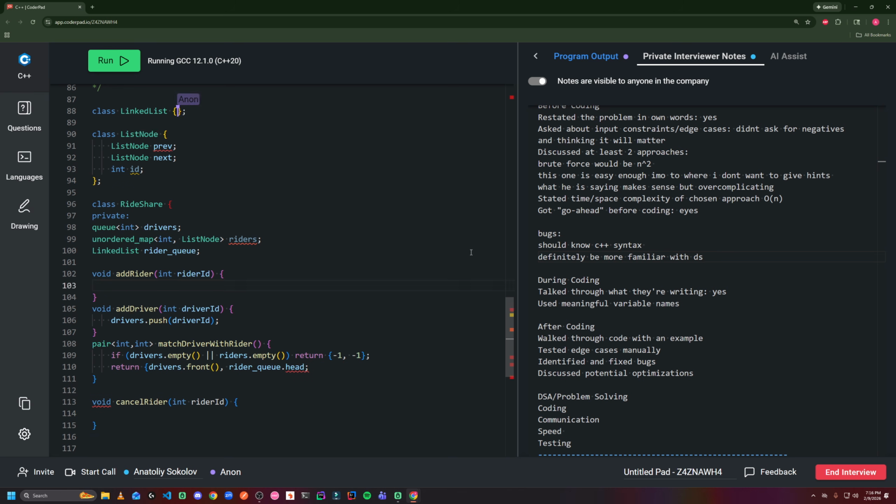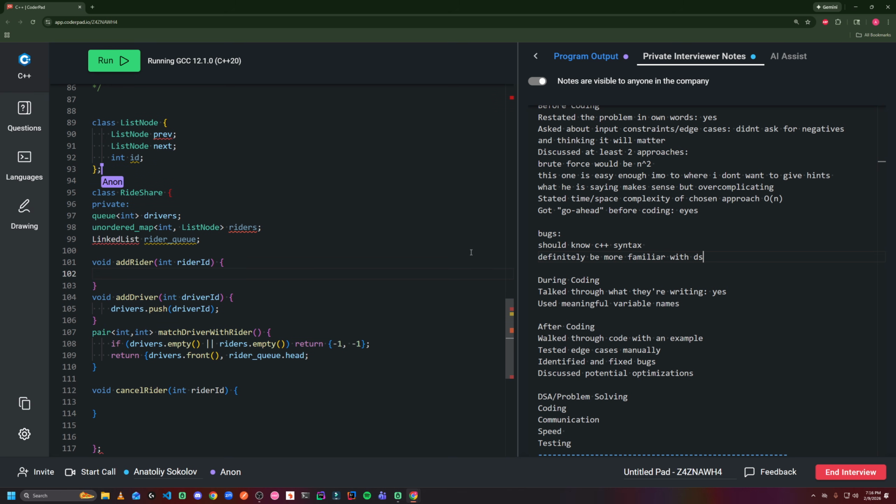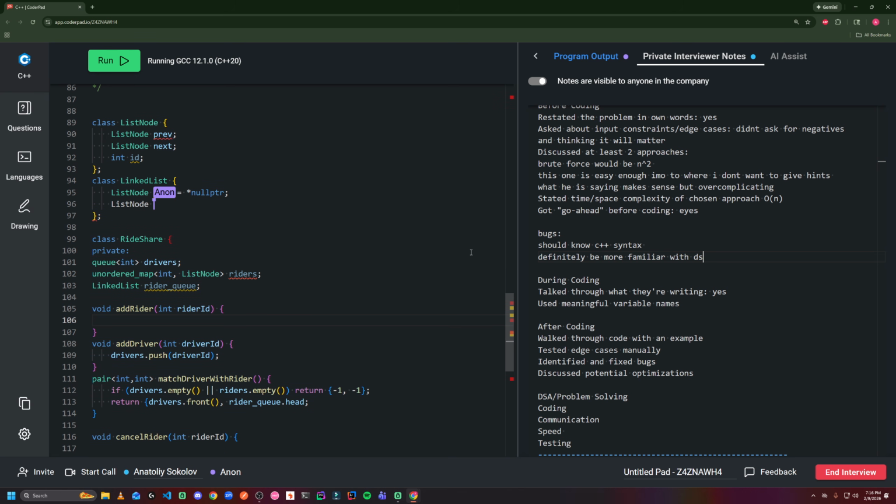Okay, I think the typical convention is to have some sort of dummy pointers, but there's a bunch of ways you can do it. Whatever makes sense to you, it's fine. But it's not like a null pointer. Okay. It would just be like 0 or something. Return drivers up front.